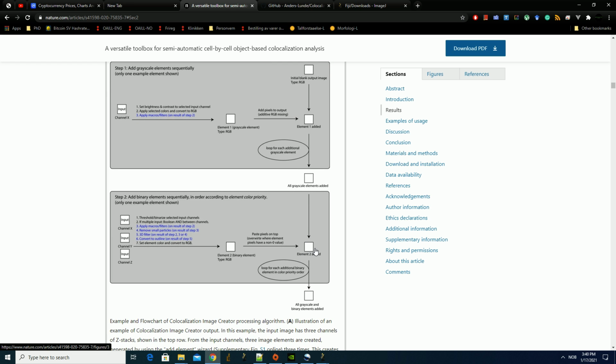And that means that the binary elements will always be pasted on top of the grayscale image, because the idea is that the binary signals are more important in the colocalization analysis, because it says something about if the signal is there or not. We will get back to that. So this is showing more or less the algorithm that the plugin is using.